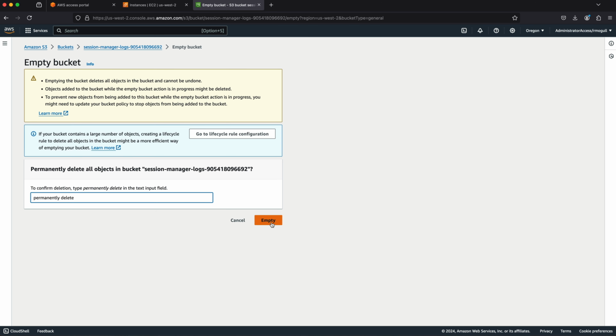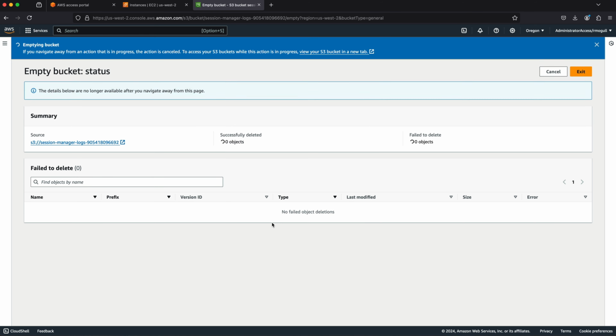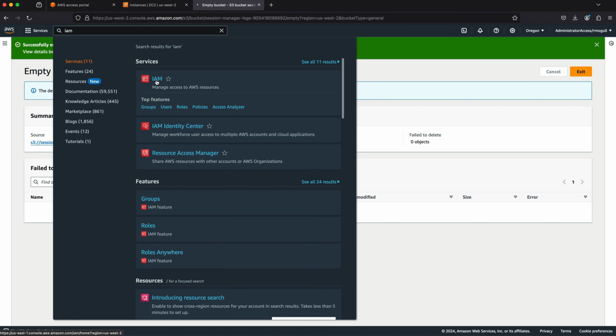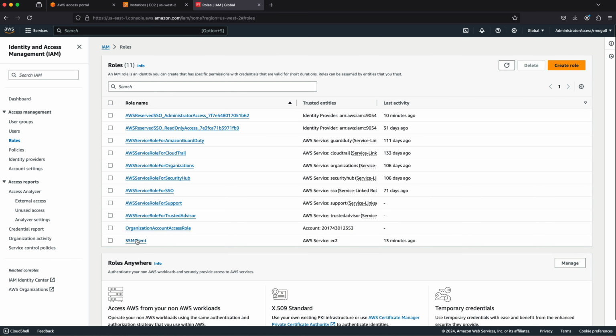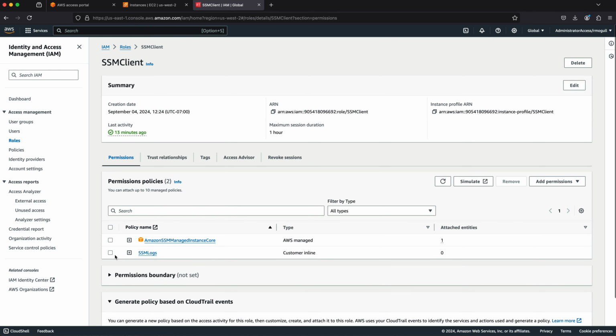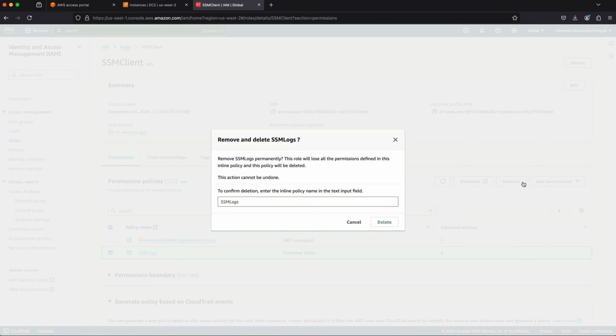Now, this can take a long time. This is just running a script on the back end, basically, but this goes pretty quickly because we only had that one object in our bucket. So we have to clear that out. The next thing we need to do is go into IAM, and we want to remove our inline policy. And we're going to go to Roles, SSM Client, and we're going to remove that extra policy. What I'm doing is I'm backing out of any changes I made outside of CloudFormation, and we'll remove it. We have to type in the name, SSM Logs.